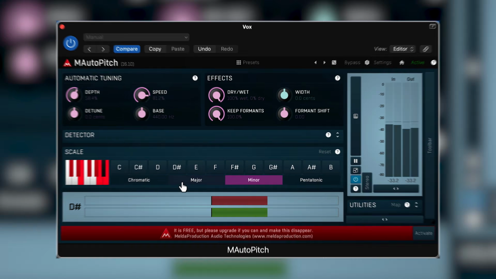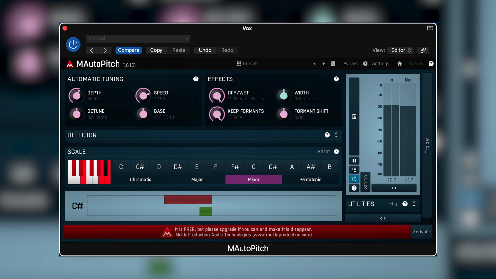The first one is MAutoPitch from Melda Productions. Now this is a really interesting one that can just be an automatic tuner. There's a load of different functions on there that should enable you to get from something natural to something auto-tuned, something really unnatural. But the best free auto-tune alternative may already be in your DAW.